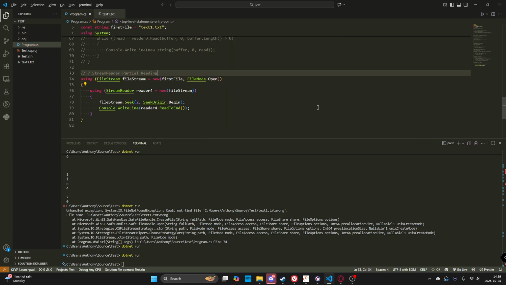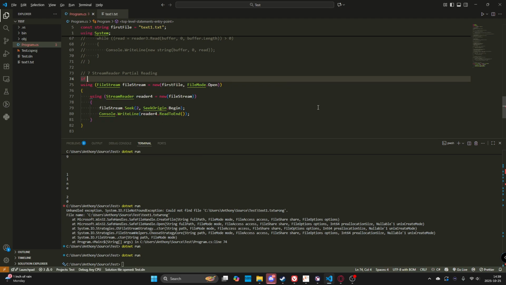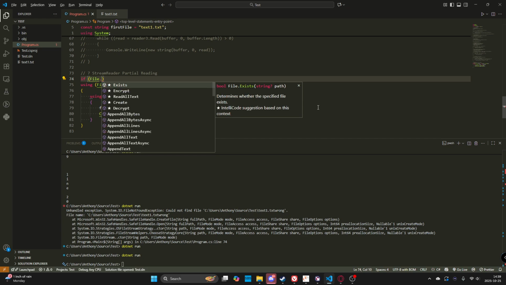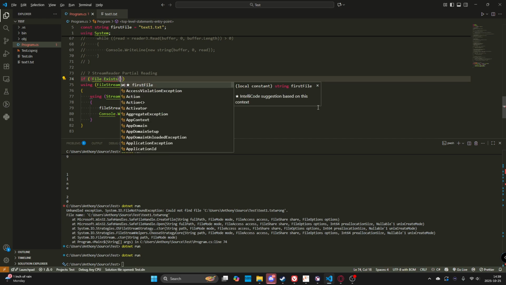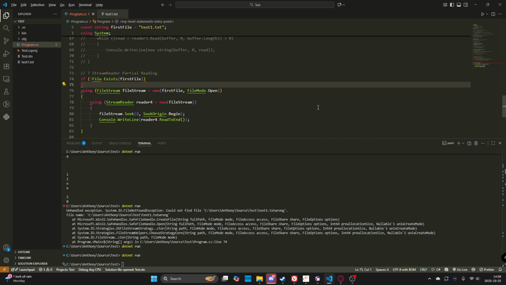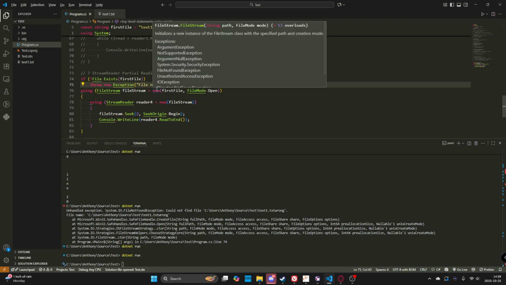So what you would want to do there is say something like, if file.exists, I'll say doesn't exist, first file, we can just throw new exception file not found. And there we would stop that from happening. So there's something you could do. You could do all kinds of logic there, but there's something you could do. Yeah, so there's the file stream. So we're reading the file so that we can do things to it.